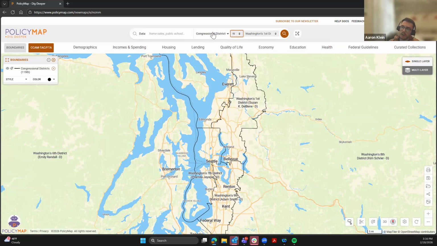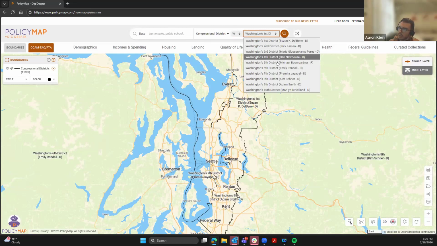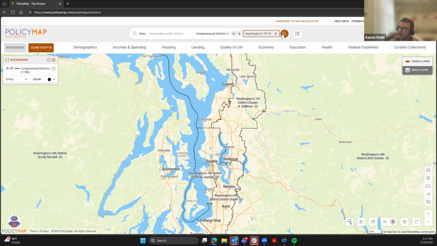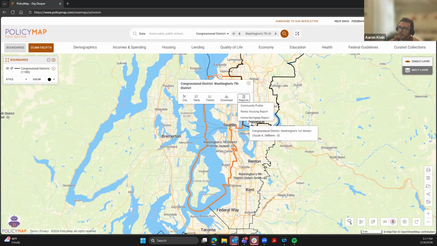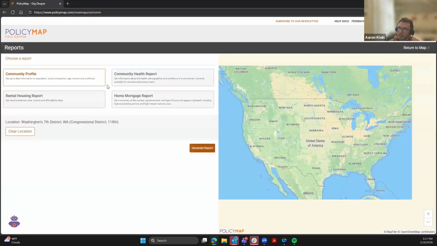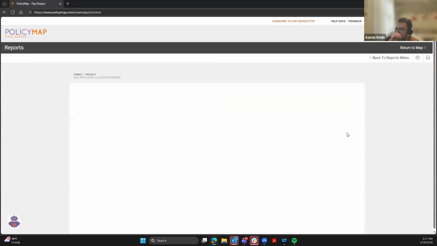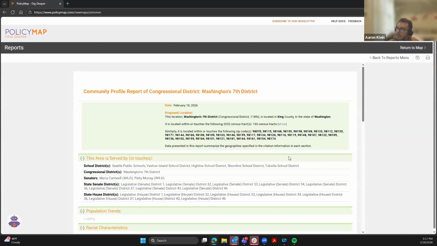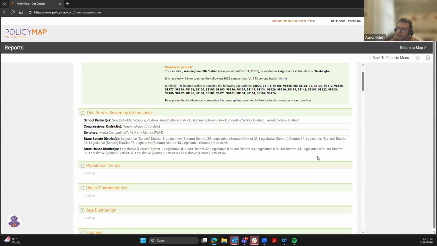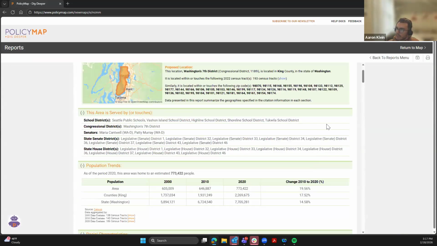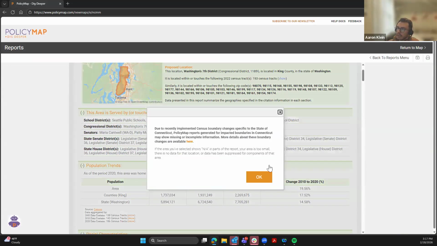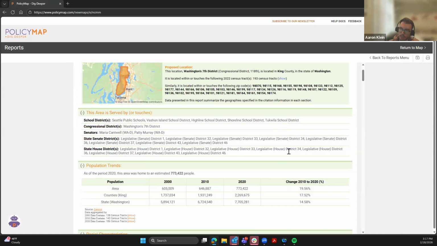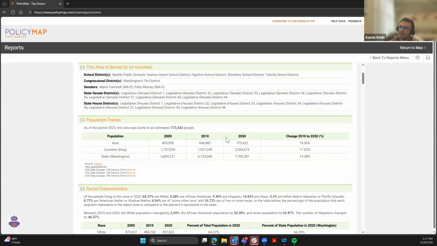So again, I can just search for an individual congressional district in the search bar up here. And then let's see if I can generate this report for this individual district. Here we go. So in this community profile report, you'll find a lot of different census data sets.